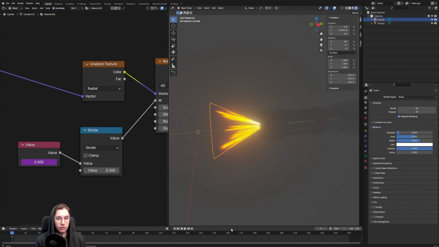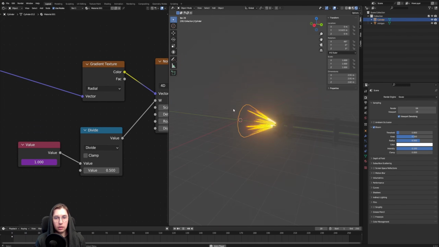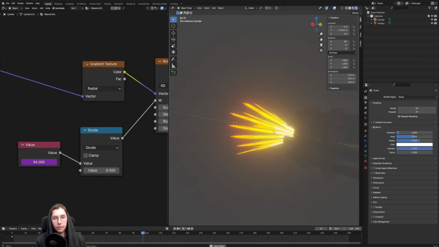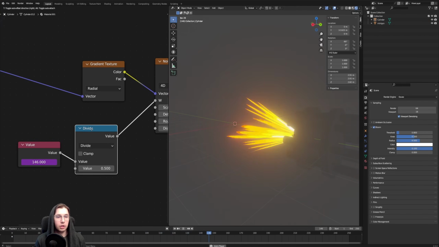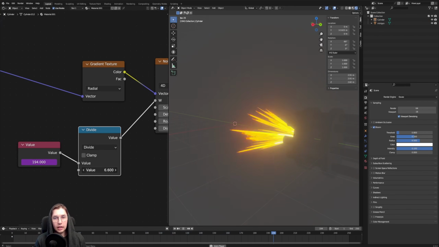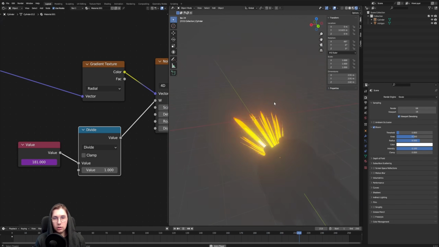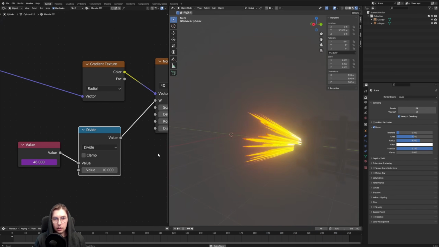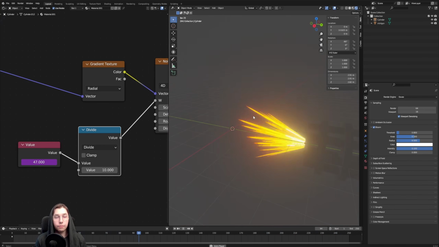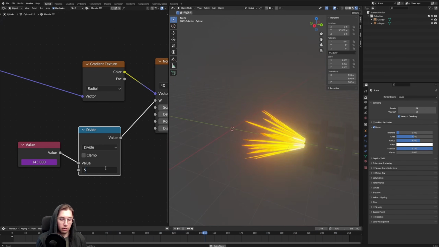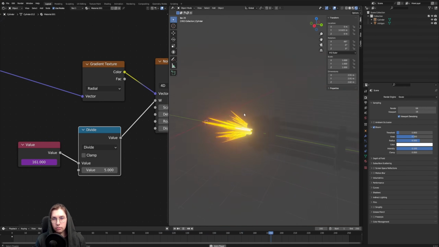And now, if we click play, you can see that it's already doing its thing quite fast. If you want to change the speed of it, simply go to this divide node, and the second value, the higher it is, the slower the noise is. So if you go to 1, it's like super hectic, it just goes all over the place. 10, a little bit slower, but still fast. So feel free to experiment again. I will leave it at 5, because reasons.